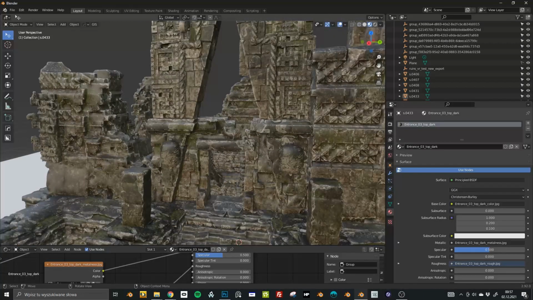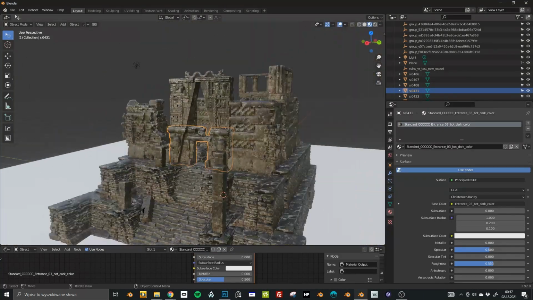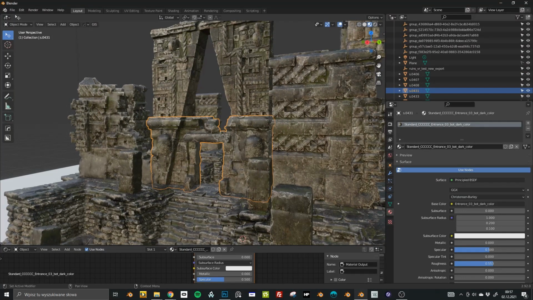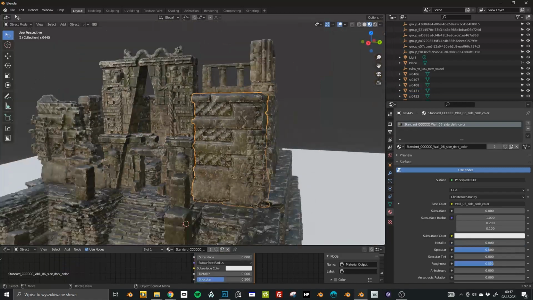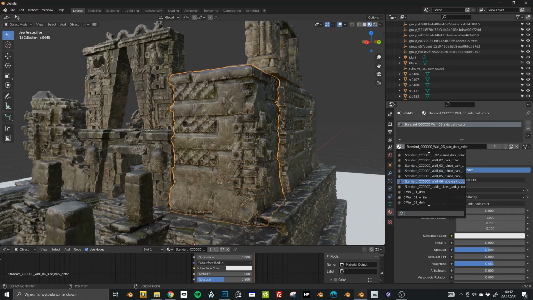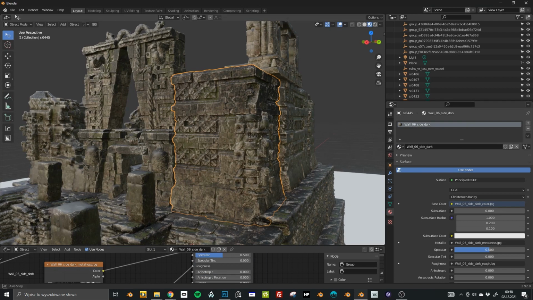So right now we just need to go through all of those elements and swap this, let's say, proxy material with the final one. 03 bot dark, 03 bot dark here, wall 06 side dark. You can also use the find option, wall 06 side dark. It's here.